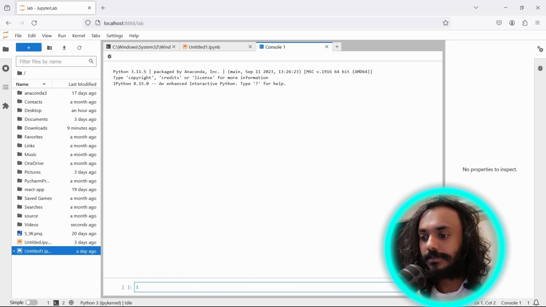So let me put 1 plus 3, and to execute we press shift and enter, right? And we get the result as 4. Let me create a list equal a list of, let's say, 1, 2, 3. Don't worry, we will go through this later. Just bear with me, and press shift and enter, and you have the list. And let me access one member of the list, let's say the first member at 0th index. So shift and enter, and you have 1. So this is how we can use the console.